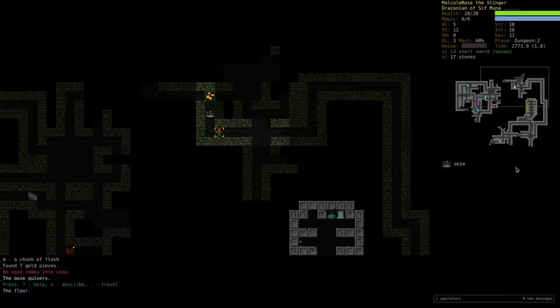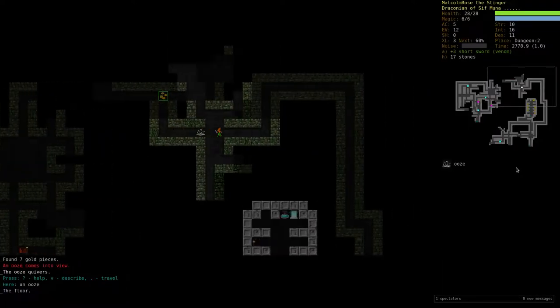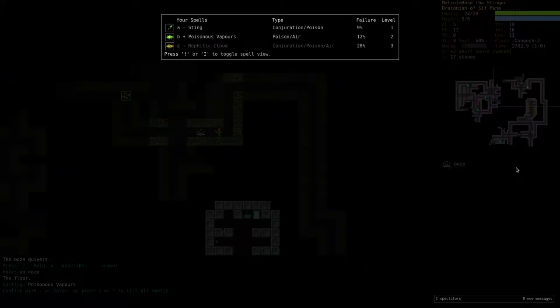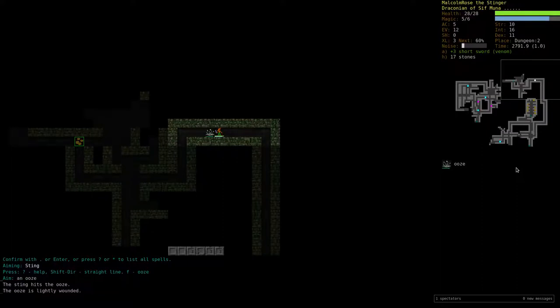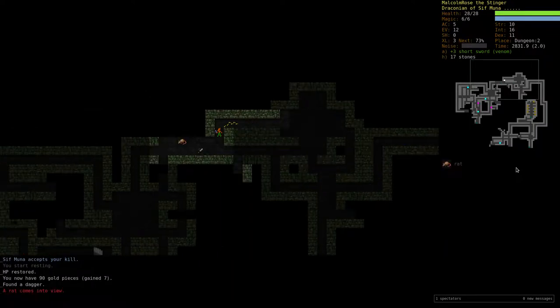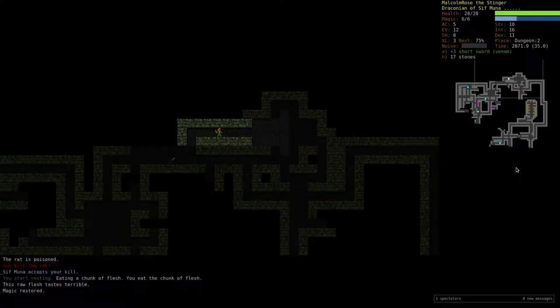Okay, it's the dreaded poison-resistant ooze. Let's walk backwards. Now, nothing we have does anything to this except, well, Sting can hit it, and my dagger can hit it, and it can get poisoned. It actually did get poisoned, but as a resistant creature, it's a little harder to kill.